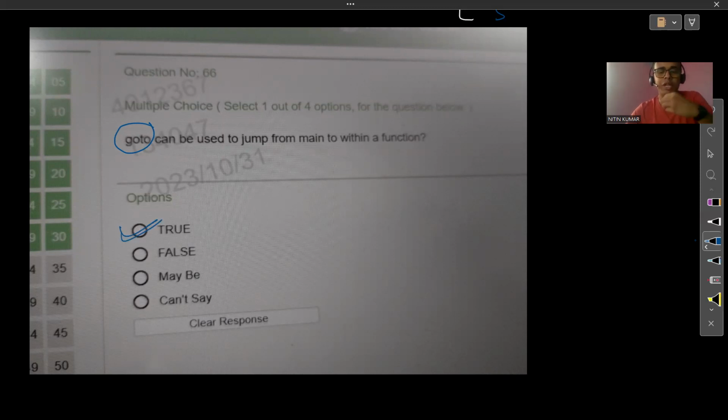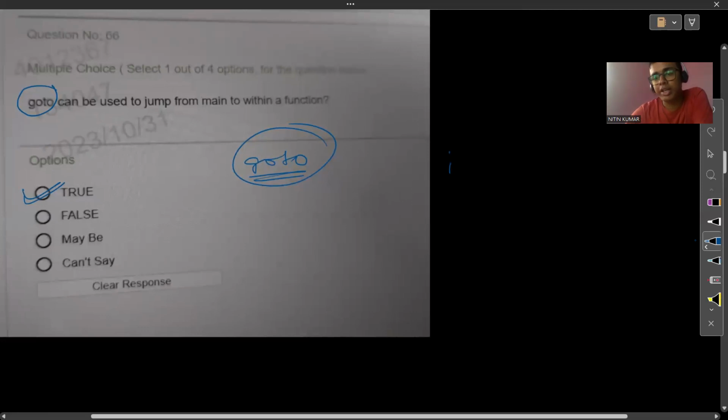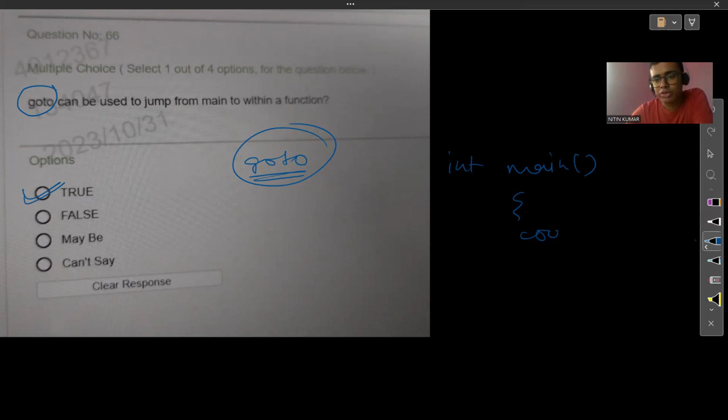If you don't know what a goto is, then first try to learn what a goto function is. Let me take an example. Let me write a function, int main. Inside int main, I will cout, let's say, start. I will print start here. Then I will write goto end. Let's say I will write this.